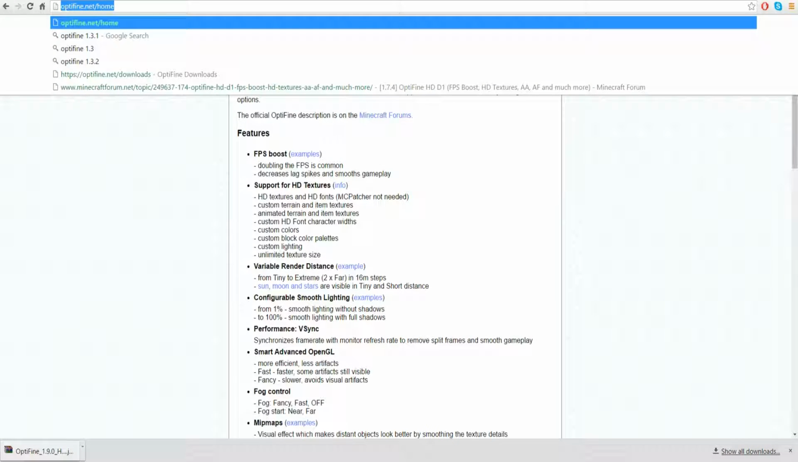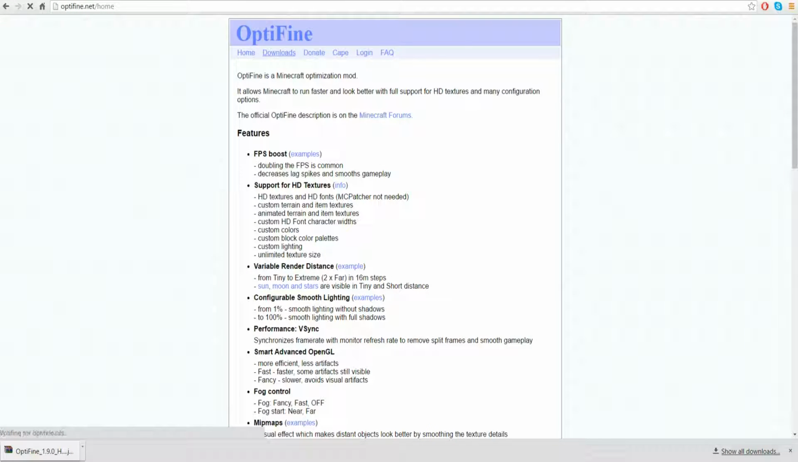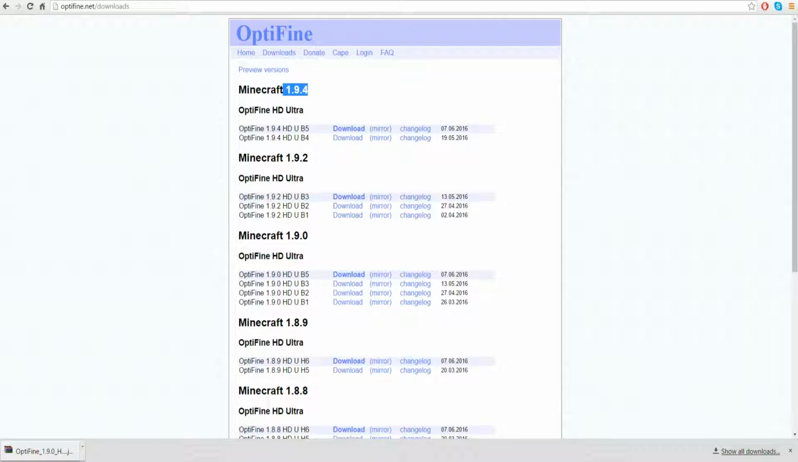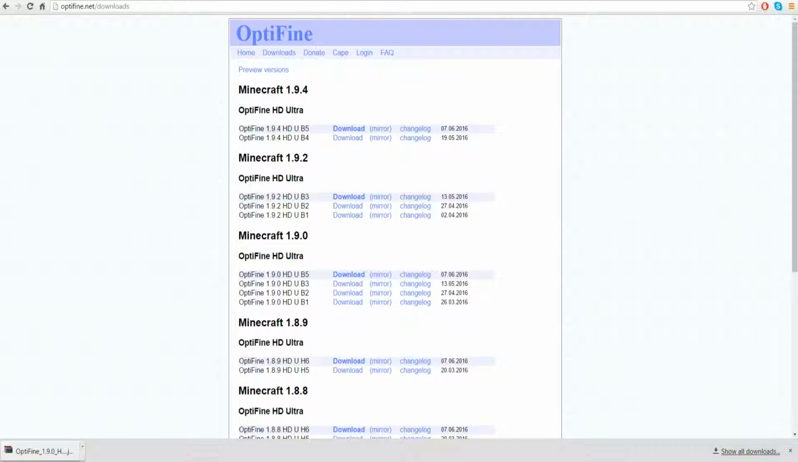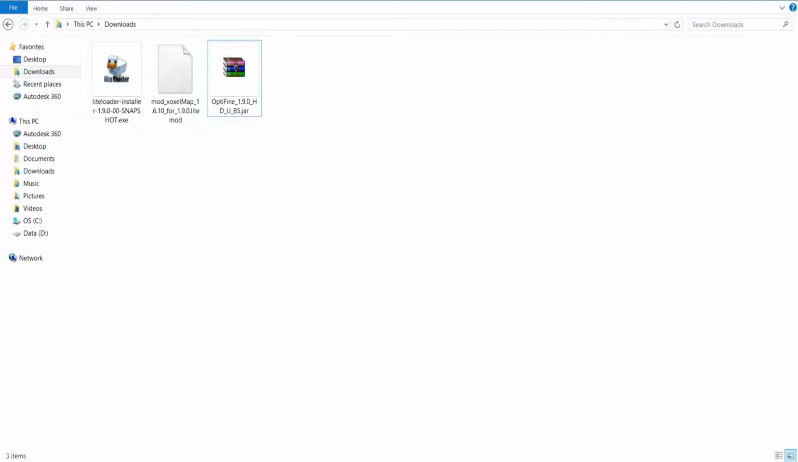And lastly, make sure that you download Optifine 1.9. Now, if you go to their homepage, you'll see this. Just go to downloads. And you'll notice they have 1.9.4, 1.9.2, and 1.9.0, and so on and so on. I'm going to download the 1.9.0 because my server is running on 1.9.0. The reason for this is most Spigot plugins are not updated at 1.9.4. That's just fine.